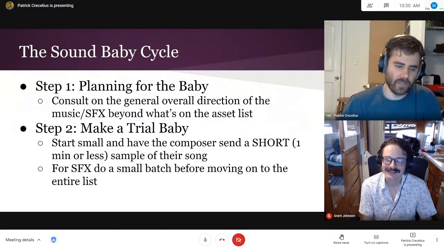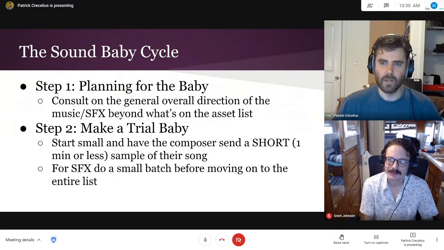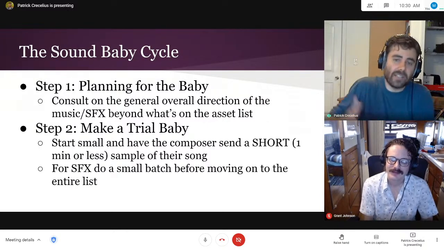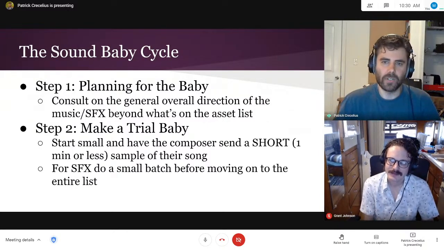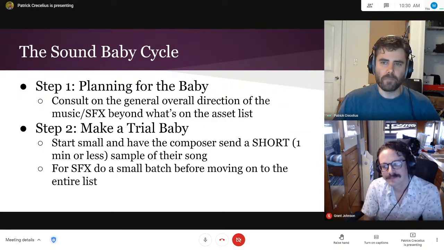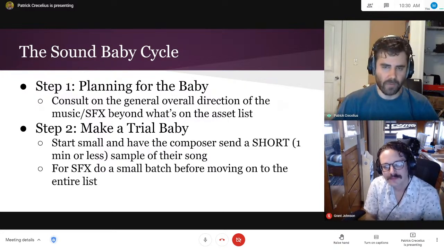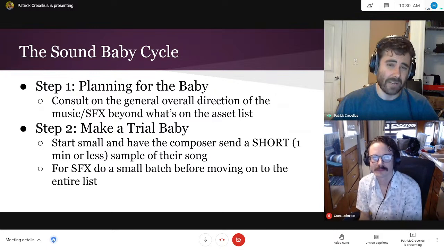So the first thing we do is consult on the general overall direction of the music and sound effects, beyond just an asset list like this. These are the things I need for the game, right? Let's go beyond that and say, okay, what is the overall direction? What are we going for here? Using references is a great way to do this, right? Maybe having a talk about references before anything is even made.